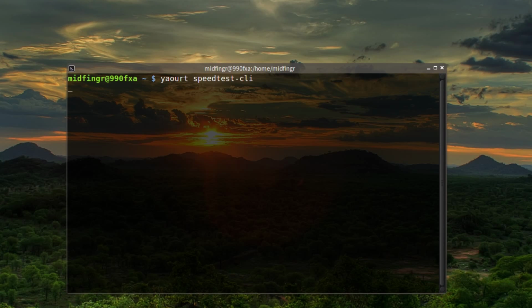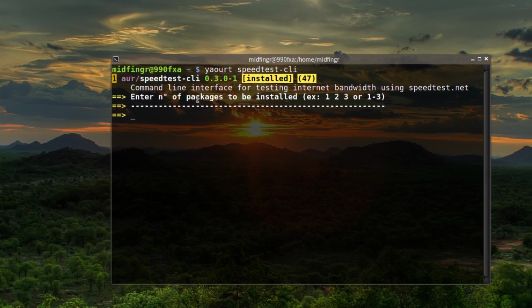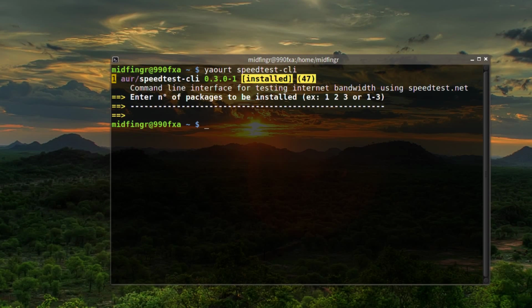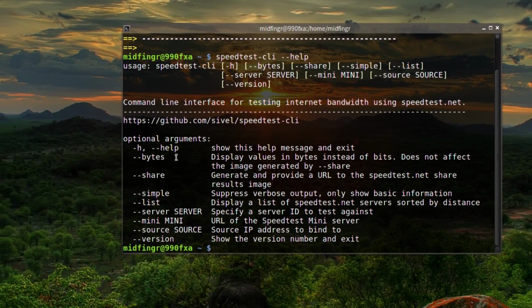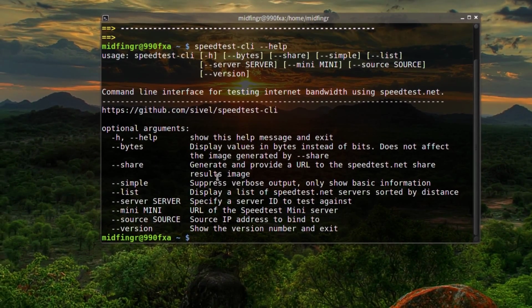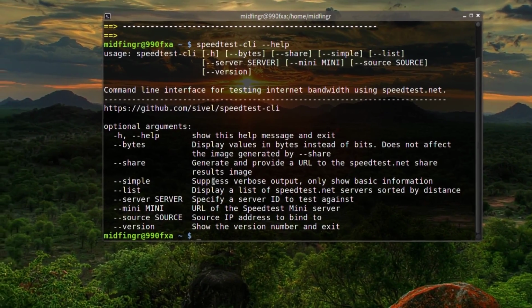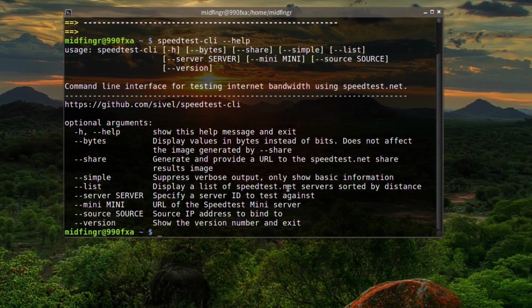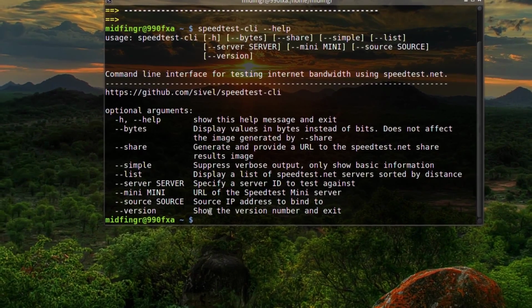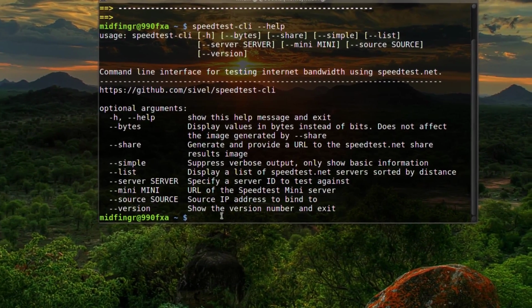-cli, command line interface. And you see here I already have it installed, so I'll just press enter. And you can do a little help text thing. It's fairly straightforward. And then two dashes help. And bytes display values, and you can share this, which is kind of neat. Suppress the output. List of servers. This is from speedtest.net you're testing, or a mini server. View the source and show the version.